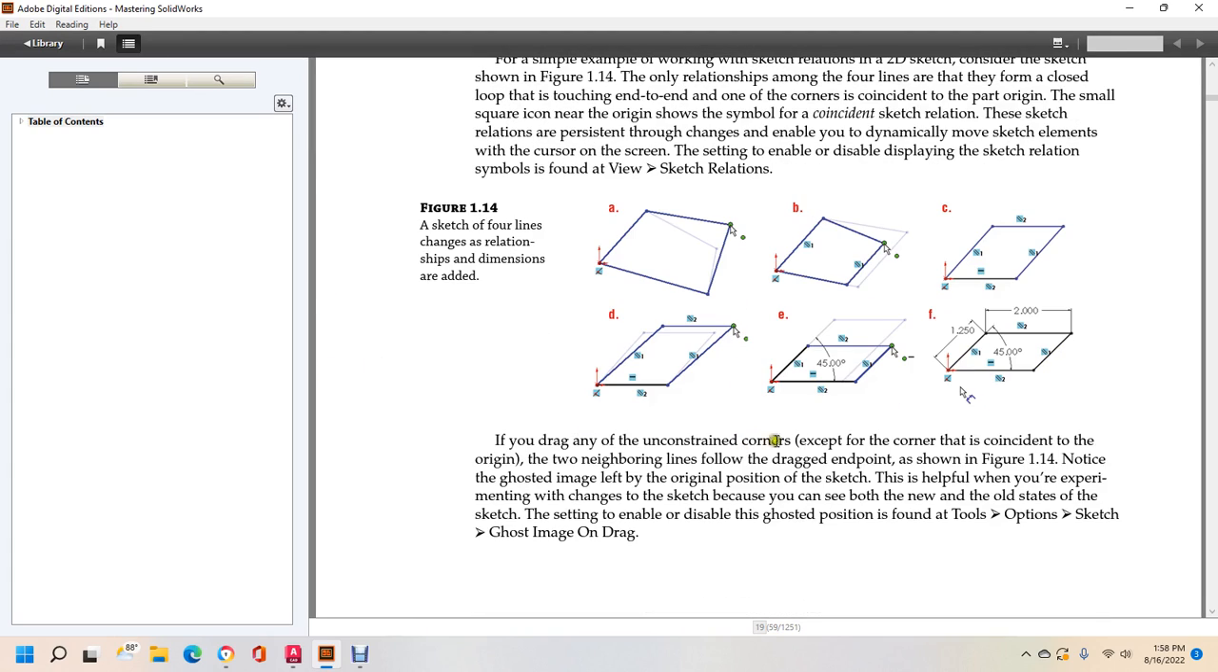If you drag unconstrained corners, except for the corner coincident with the origin, the two neighboring lines follow the dragged endpoint, as shown in Figure 114. Note that the ghost image left at the original position of the sketch is helpful when you are experimenting with the sketch, because you have both the new and old states of the sketch. You can disable the ghost position with Tools, Options, Sketch, Ghost image on drag.